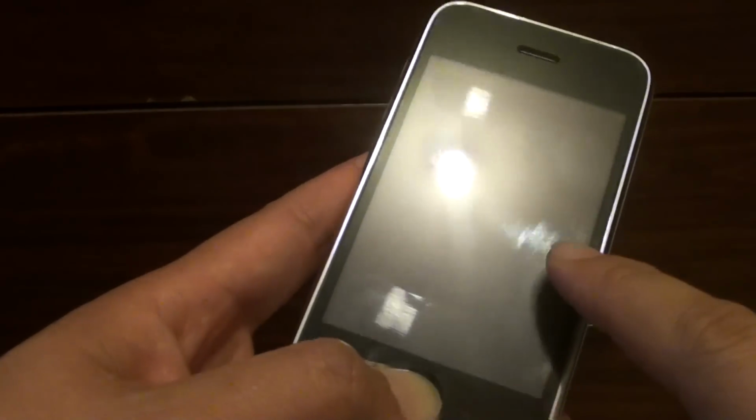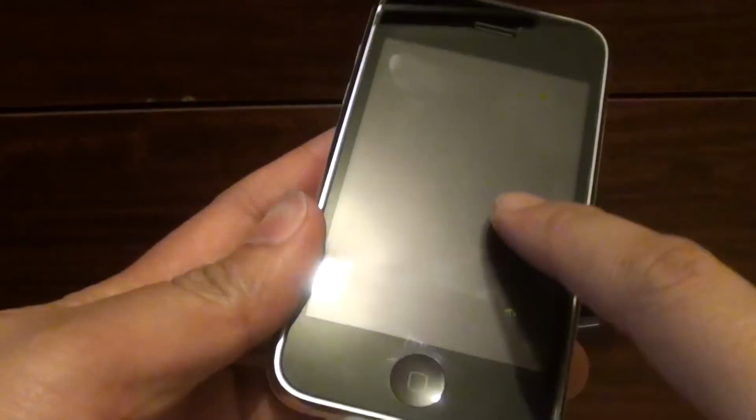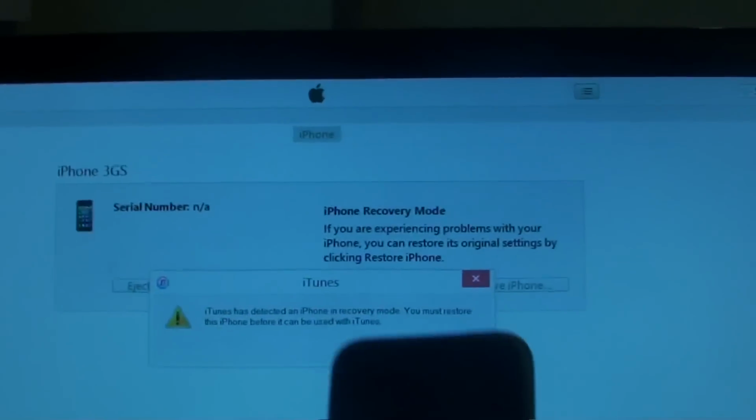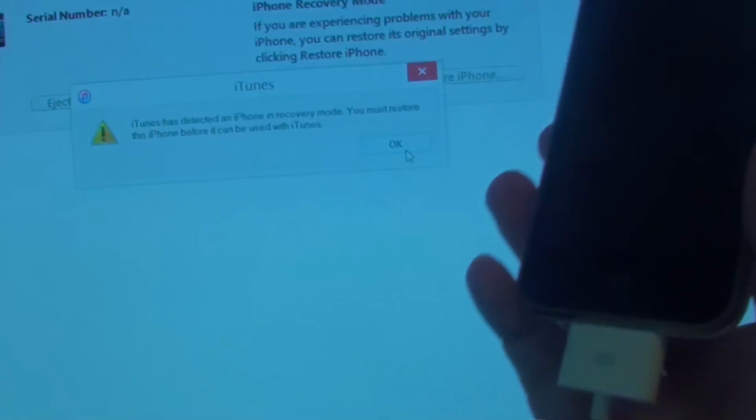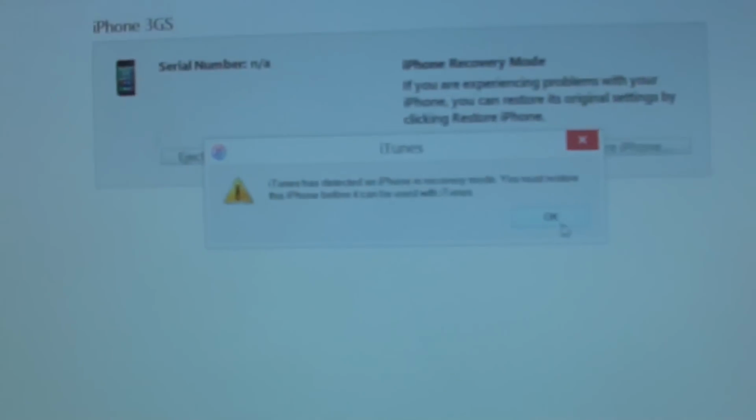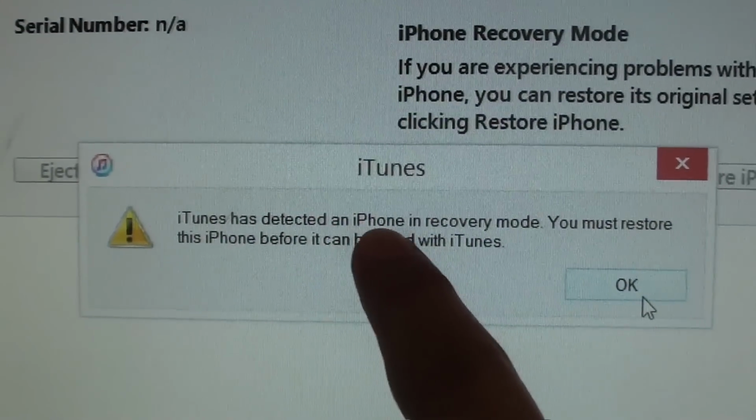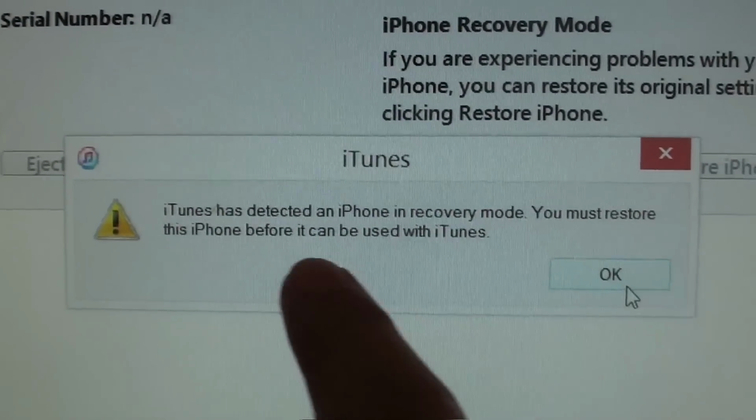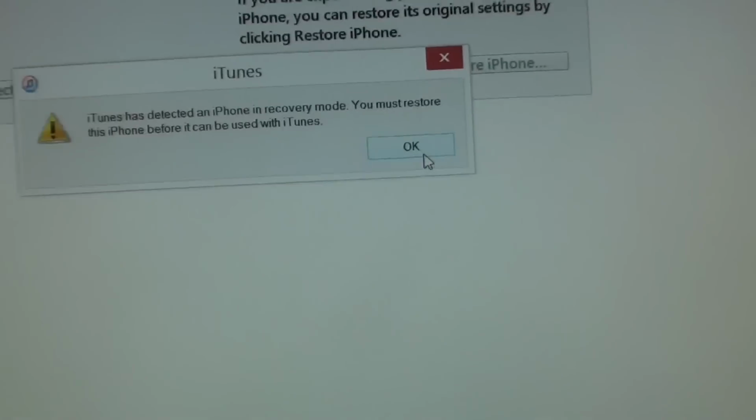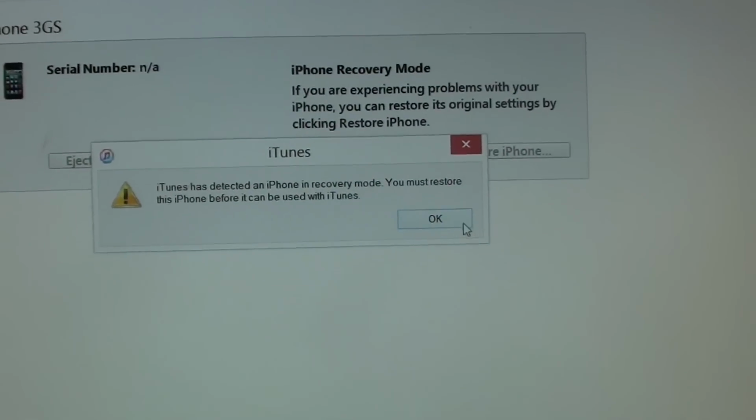At this point, after 10 seconds, the screen will stay black, but on your computer, you should see it says connect to iTunes. There should be a message that appears on the computer. Okay, now on the computer, you can see here's the phone. It still has a black screen, but there is a message here. It says iTunes has detected an iPhone in recovery mode. You must restore this iPhone before it can be used, so simply click on OK.